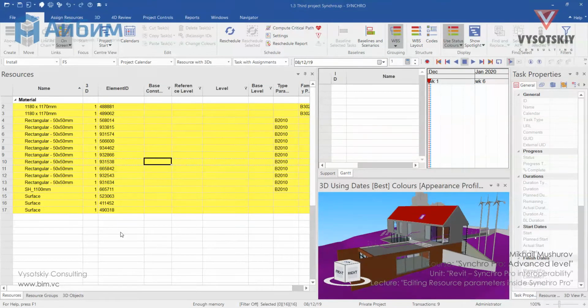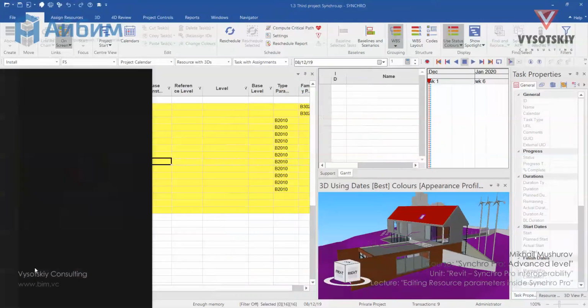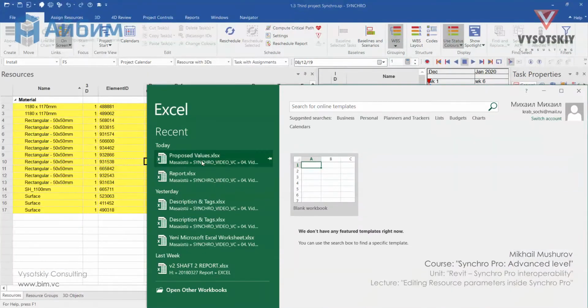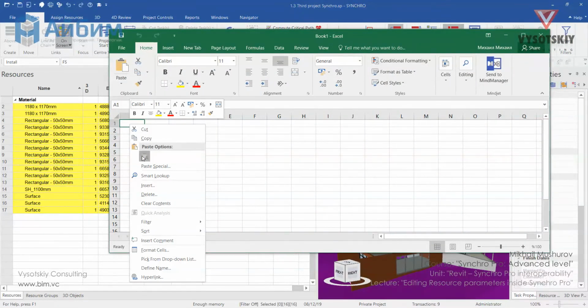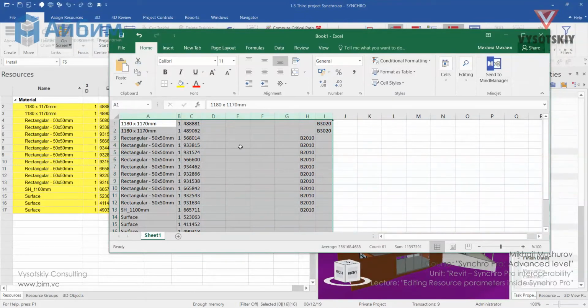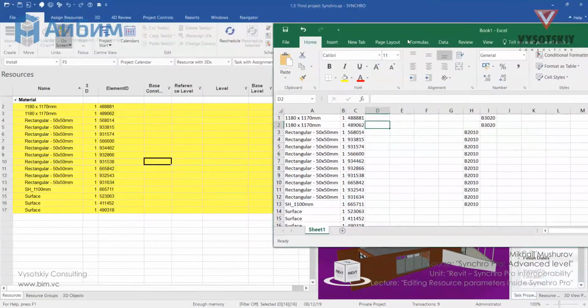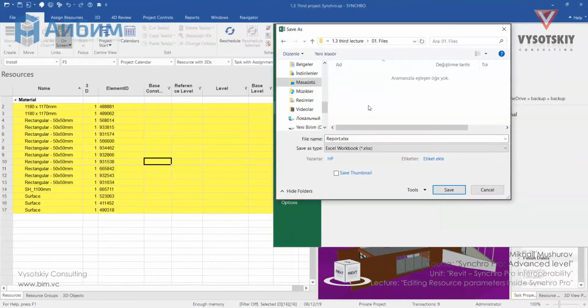Now let's open an empty Excel workbook and paste values in. As you can see, we have the first column name, then 3D objects and element ID, our third column. Let's save the Excel workbook and name it as a report.